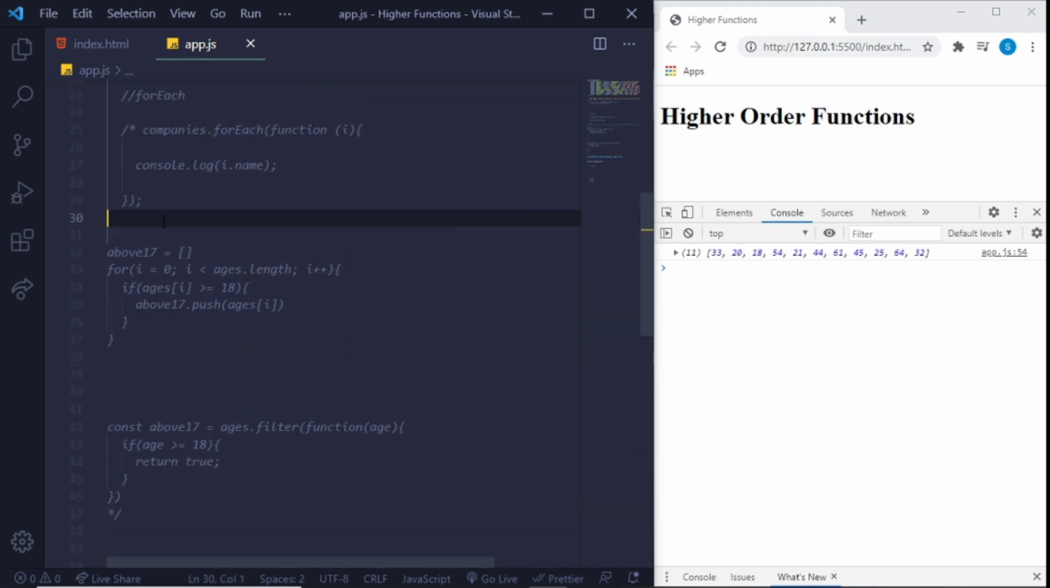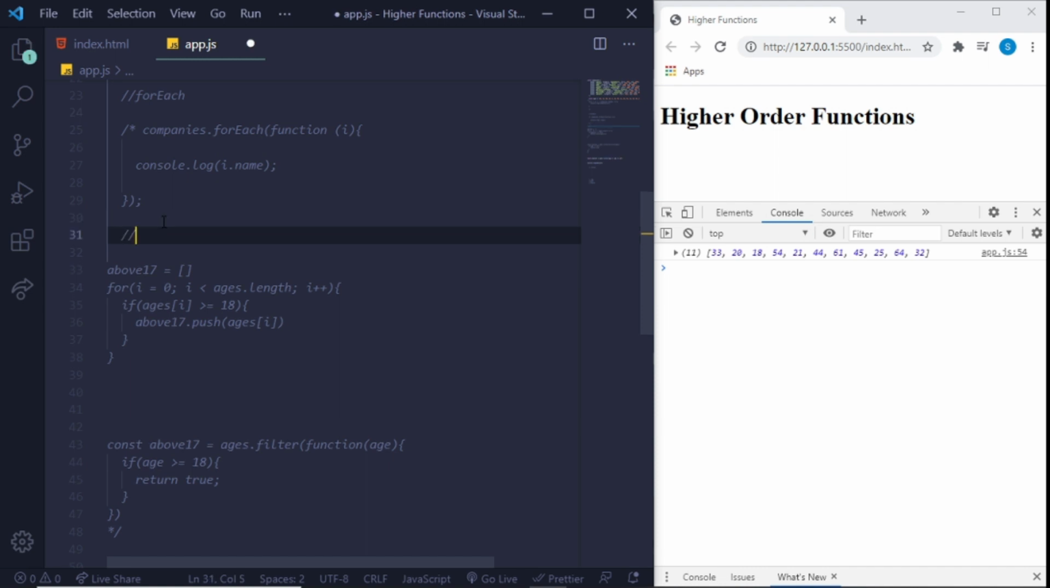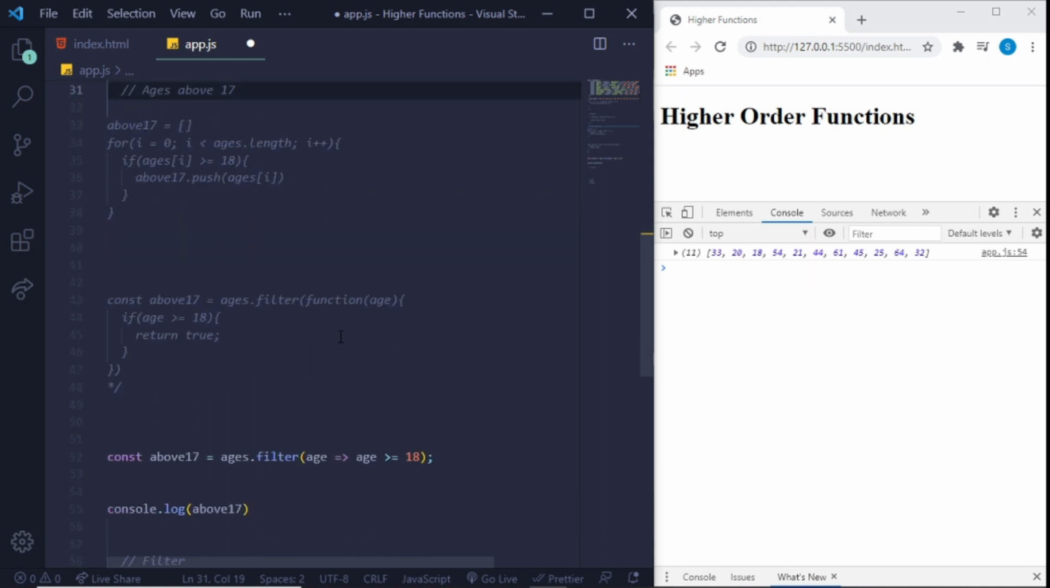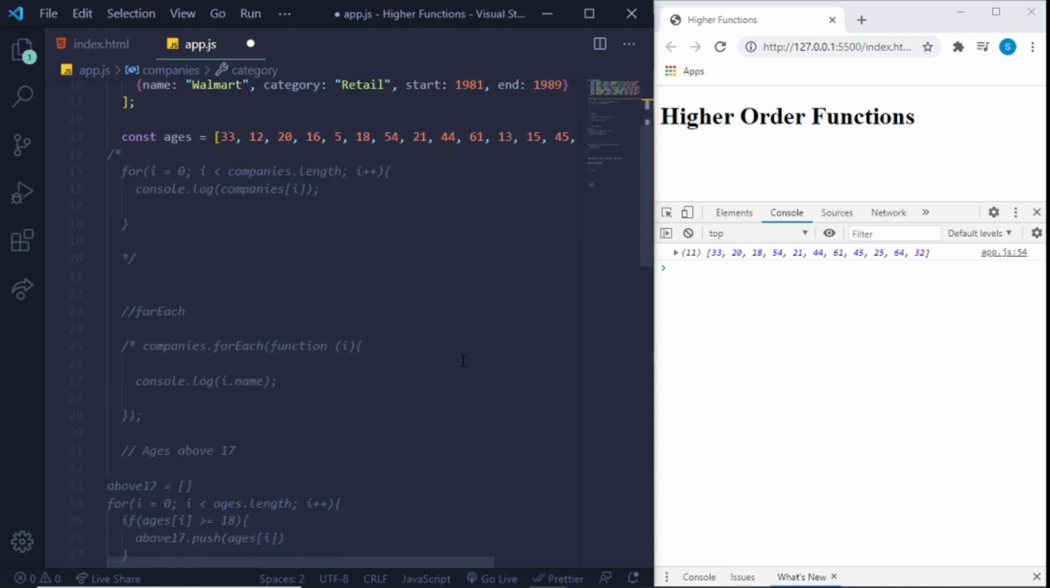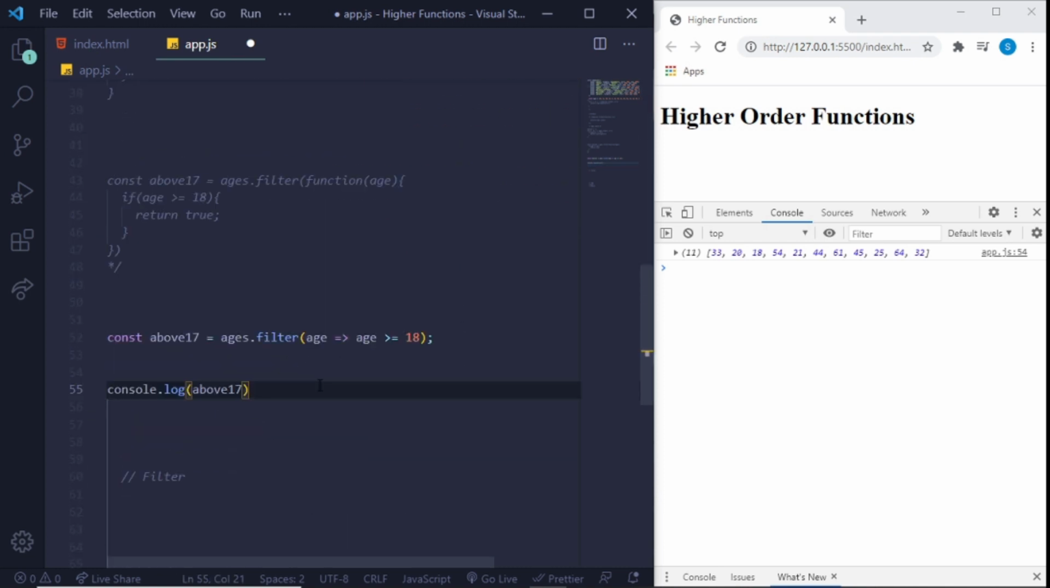Now I'm going to comment here to show what we're doing, and I'll say ages above 17. What I want us to do right here is take the companies that have technology as their category. So I want to filter that. When we do this filtering, we're not creating a new array like we would do with map. And don't worry, we'll get to map.